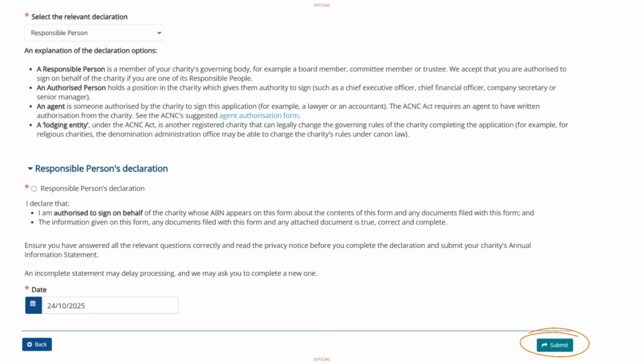You also need to select the relevant declaration. For example, if you are a board member, select responsible person. Make sure to tick the box confirming that all information you provided is correct, and then enter the date you're submitting your AIS. Then hit submit to lodge your AIS.